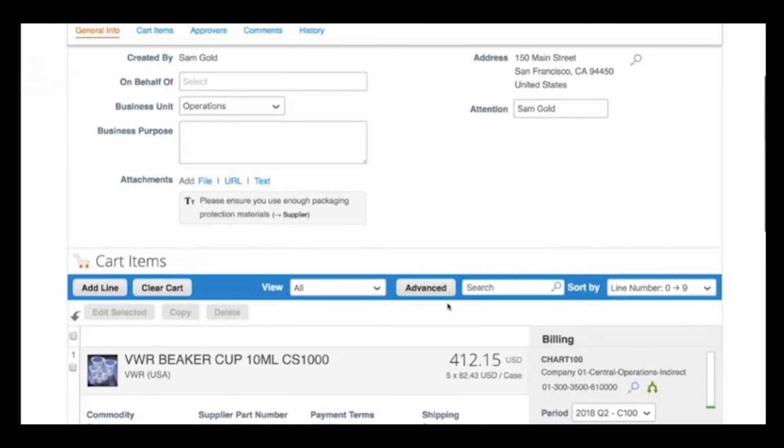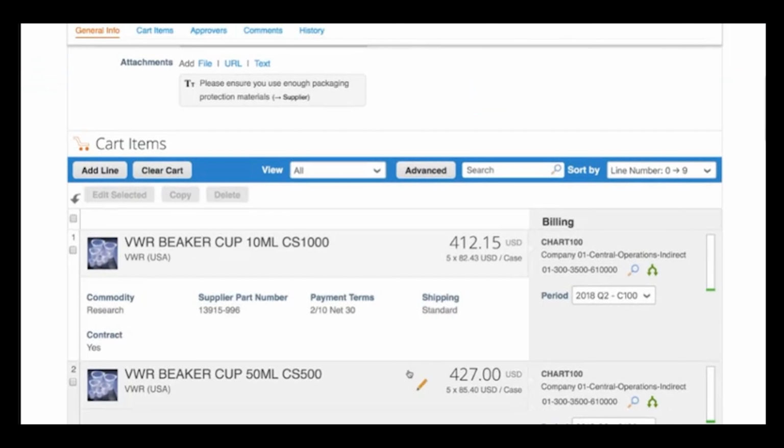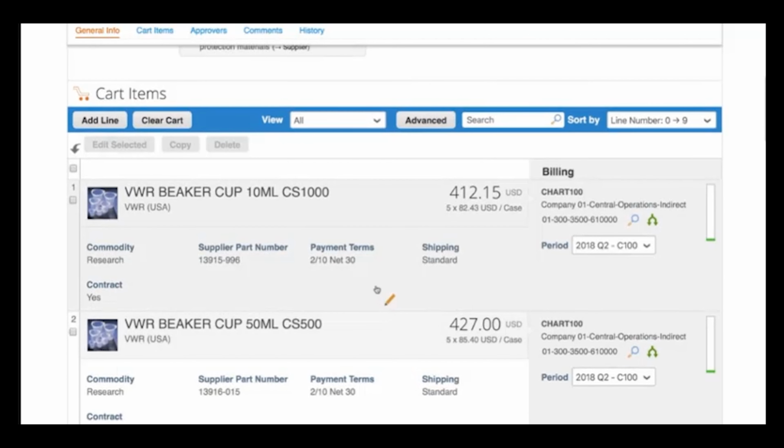Sam scrolls down and confirms the 2 items he's selected are in his spend request, 5 cases of the 10 milliliter and 5 cases of the 50 milliliter beakers. Sam's company wants to empower their employees to do the right thing when it comes to budgets, so Sam is able to see for that quarter that this purchase is in budget. If the spend request were to put the company over budget, he could act accordingly.